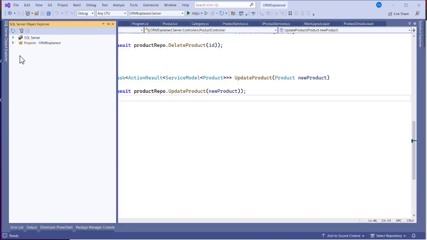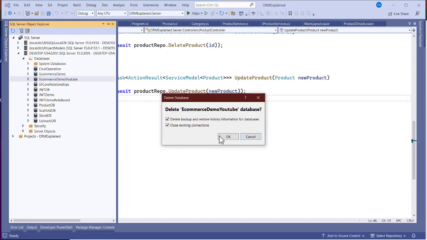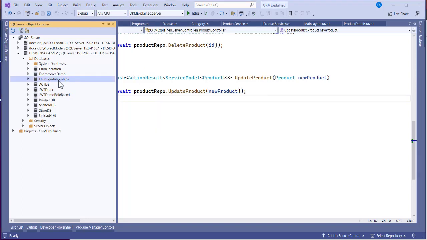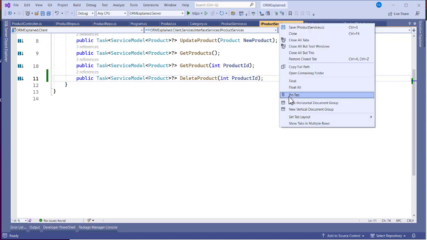So server, open it, SQL Server, expand it, and the last one, it is over here. Maybe you know how to locate yours. So locate it, and we're going to delete the database. Open that folder, and the database that we are using here is e-commerce demo for YouTube. So I'm going to delete this database. So close on existing connection and click on OK. So this means that all products that we have here are going to be deleted. Now the database is gone.